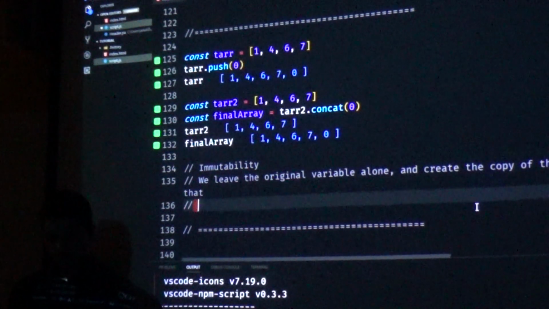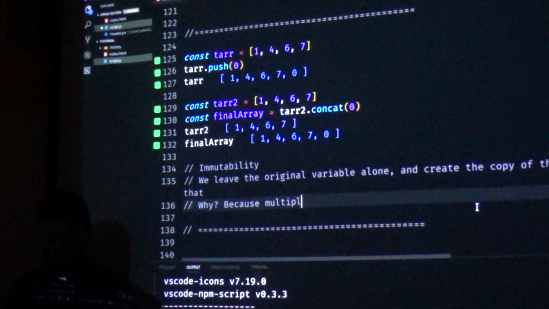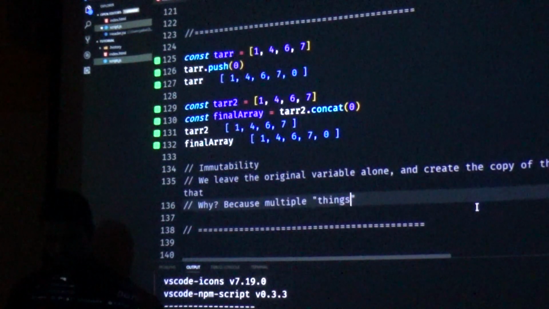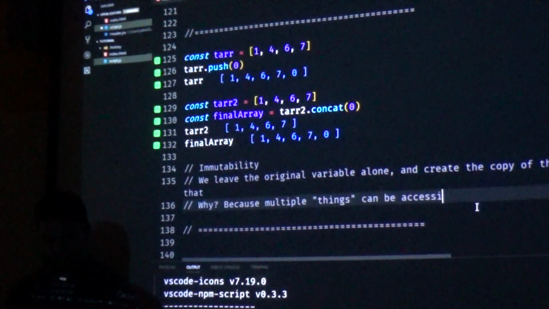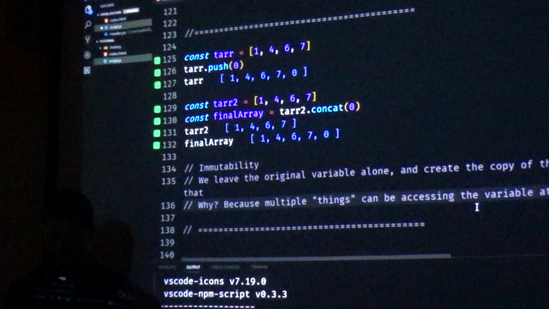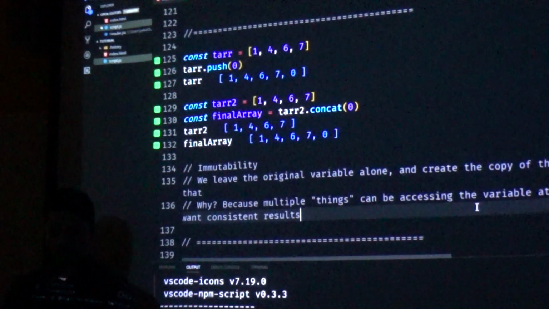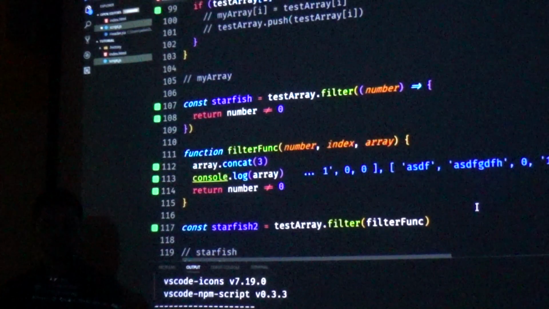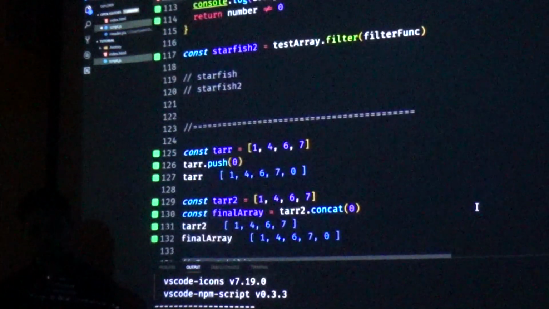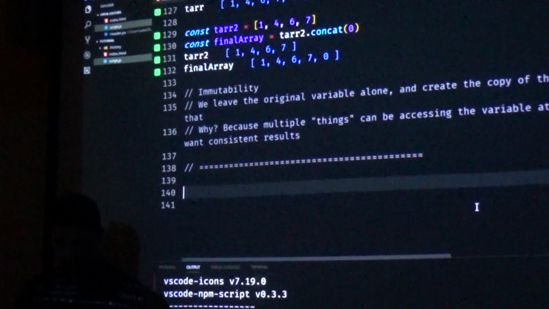Finally, why do we do that? Because multiple things can be accessing the variable at the same time, and we want consistent results. Not something that happened here. Remember the infinite loop that messed up everything? We don't want that. Okay, so I'm going to move on.